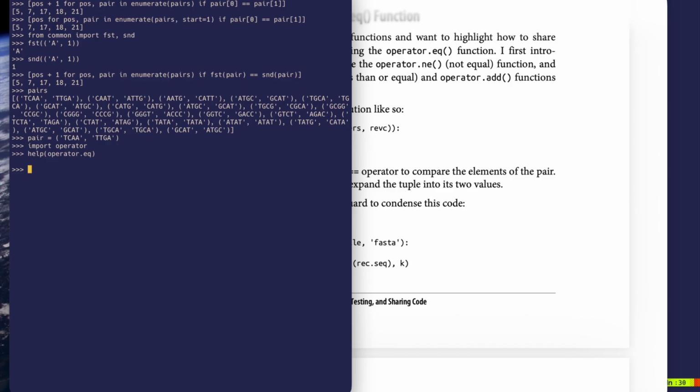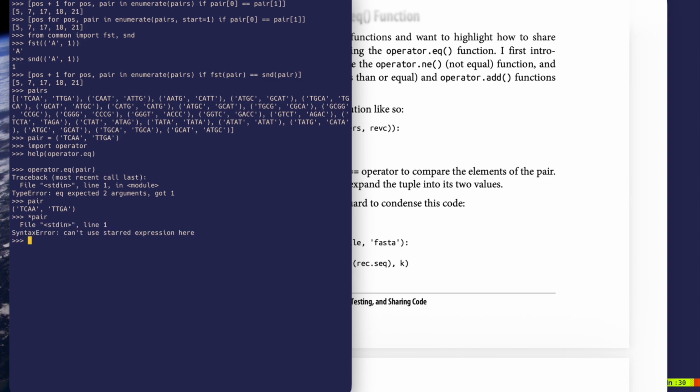And so if I try to say operator EQ on pair, that's not going to work. It says it expects two arguments, but it got one because pair is technically one argument. So I can, though, let's see if we do this in the REPL. I can't splat this in there, but I could show it this way.